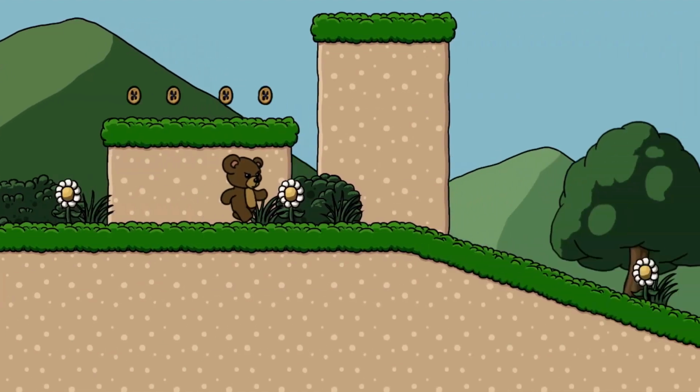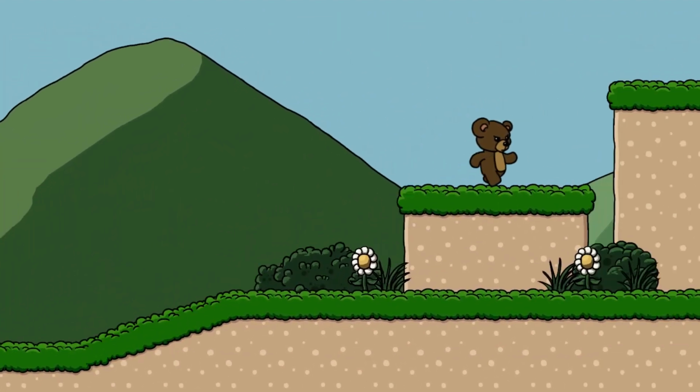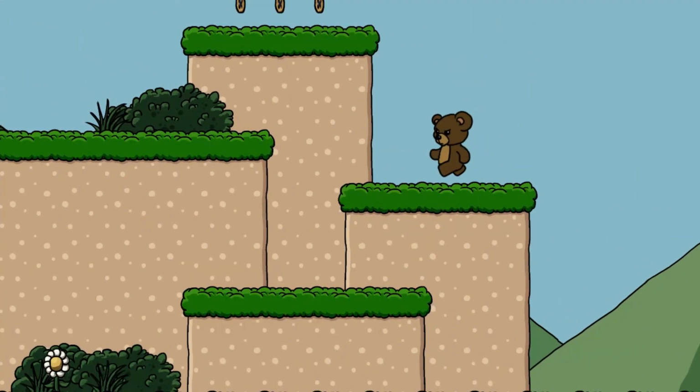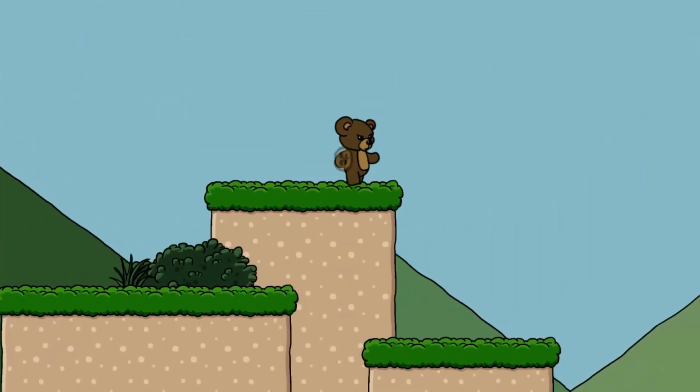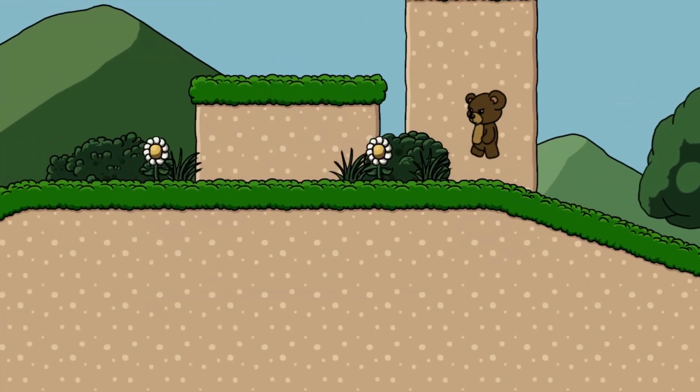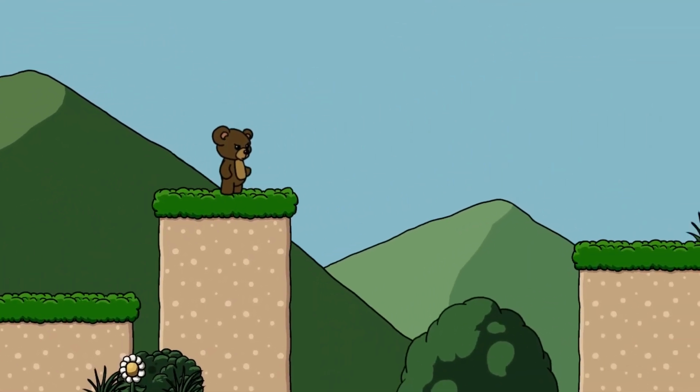In the next video, we will optimize the camera for platformers as demonstrated here. There will be an iCard and a link in the description below. If you're interested in platformer games, then this is a must-watch as it will drastically increase the quality of the camera.